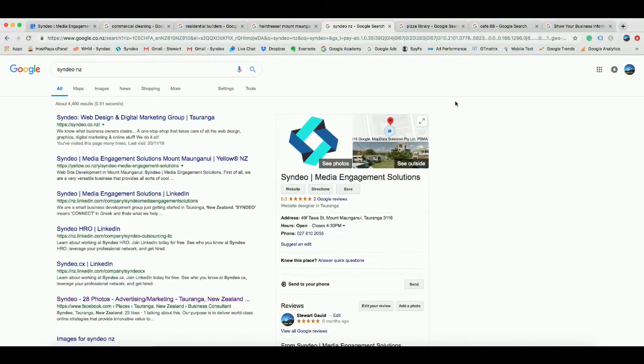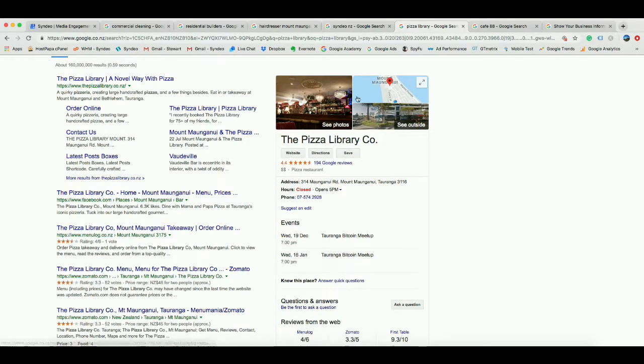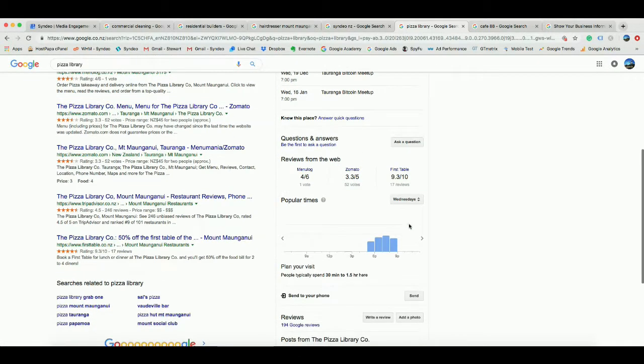Again, if we move over to the Pizza Library, which is an amazing restaurant in Mount Maunganui. I absolutely love this place. I go there nearly every week. I come here and just absolutely smash the pizza. It's so good. So if you can see here, again, this is the Google My Business listing. We have the address, hours, phone number, website, directions, images up here, reviews for the restaurant, and popular times.